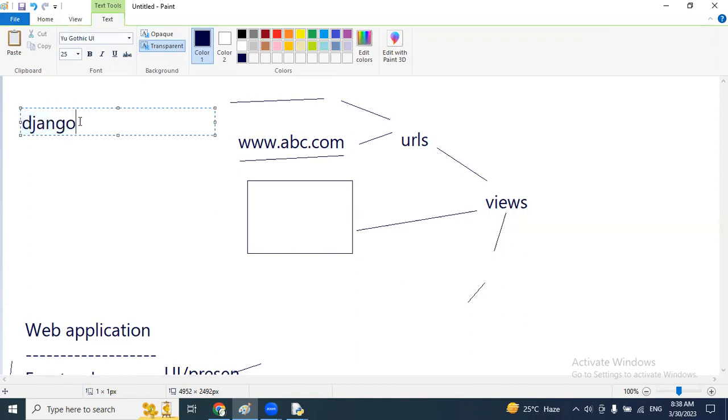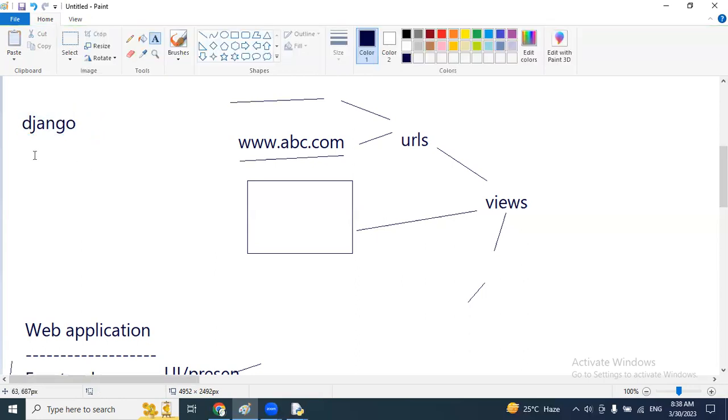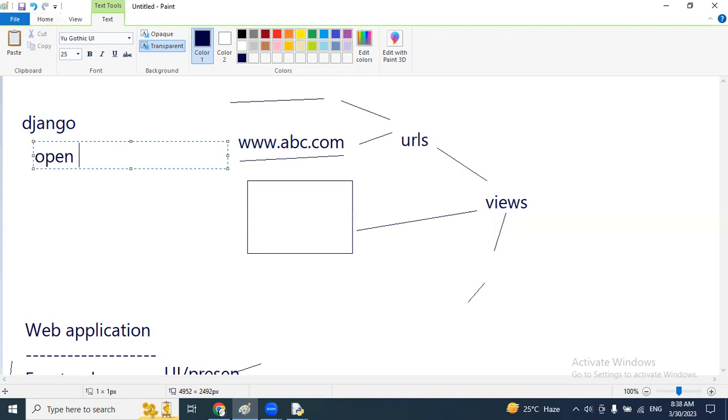No need to learn any new language. We simply implement it with the Python language. Django is also open source, nothing but free. And next, to work with Django, we compulsorily should know Python programming. So with the help of Python only, we are going to handle this.